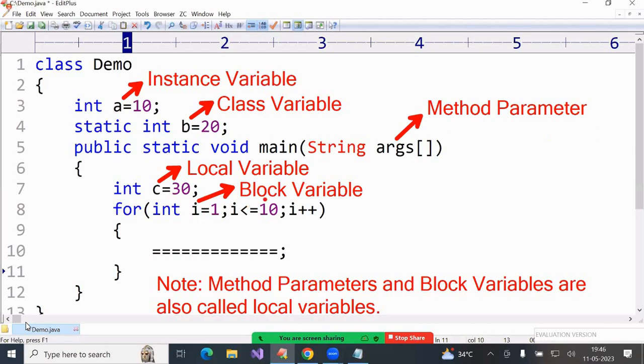This I, we are calling block variable. It is C, we are calling local variable. But this one also you can call local variable, and this one also. But there is a little bit of difference between method parameter, local variable, and block variable. What is the difference? I will explain.